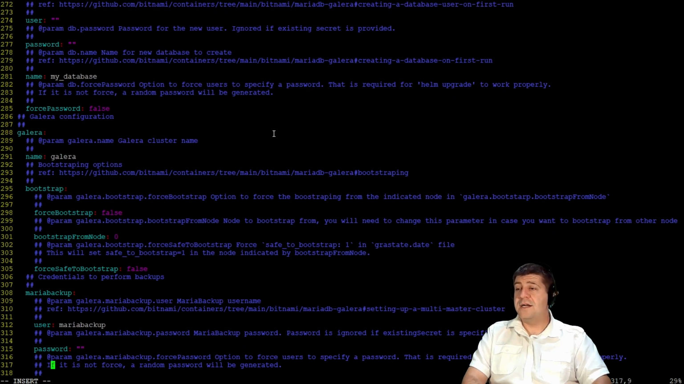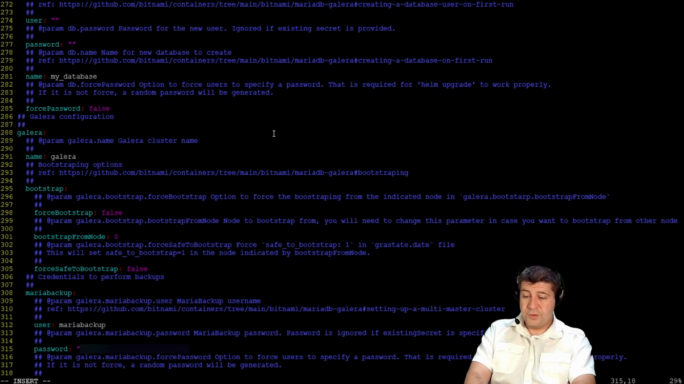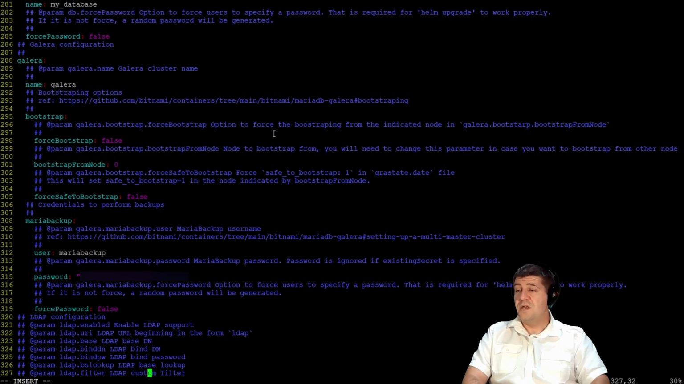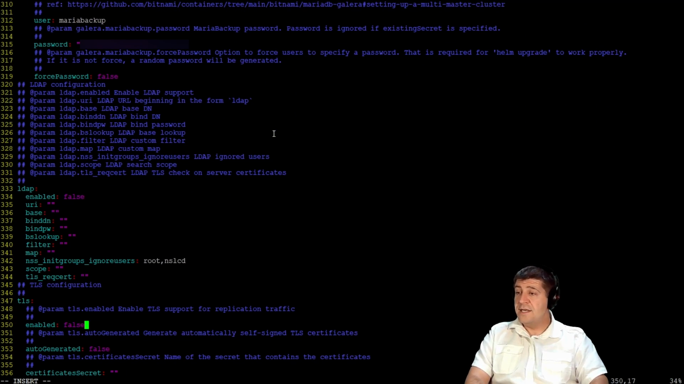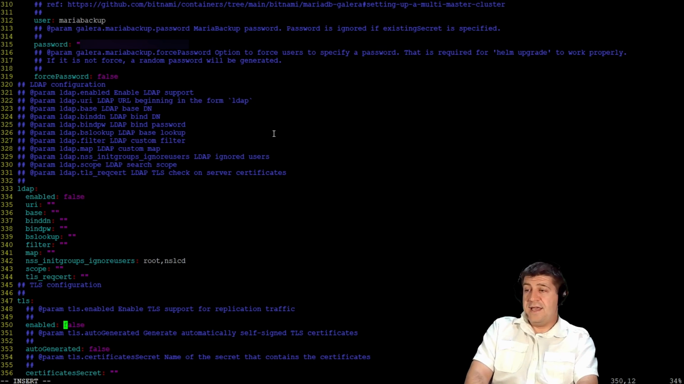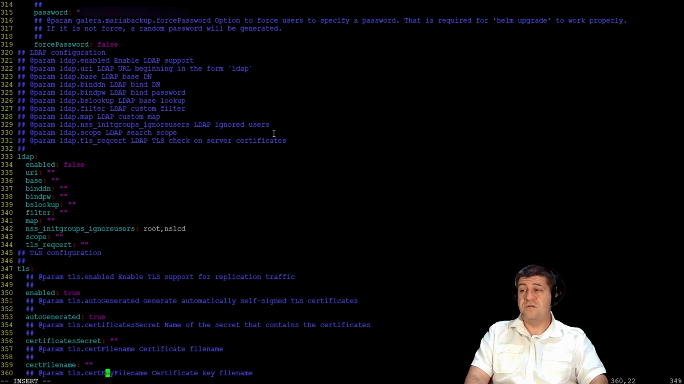Alright, Maria backup. So there is a user created for the backups. It's called Maria backup, and I will leave that user, but I will input another password for that user. Force password is false. I do not have LDAP, so I'm going to ignore it. However, TLS, I will enable TLS. It's true. Auto-generate the certificates. True.